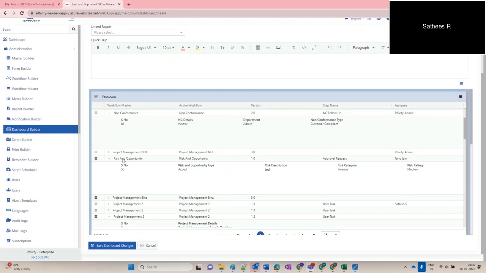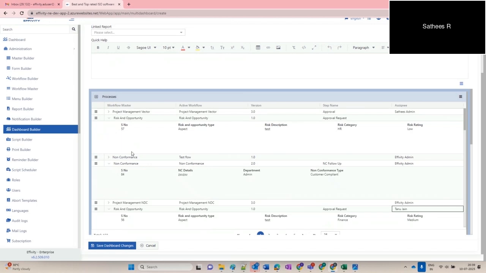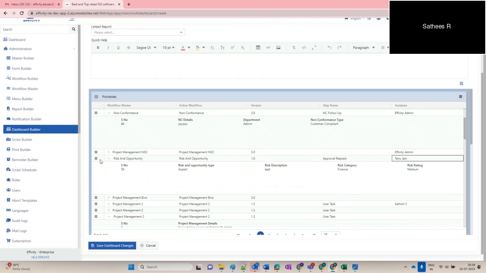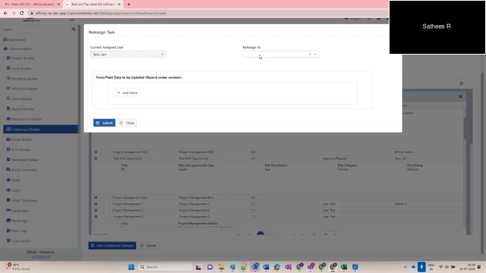So this means that this risk and opportunity 56 is pending at the step approval request under Tanu. All the tasks listed here can be visualized by the admins. And one more important step is when the assigned person is unavailable, you can simply reassign the task. Reassign task will allow you to select one more person and reassign it to them. The selected person will receive an immediate notification stating that admin has reassigned the task from the current assigned user to you.